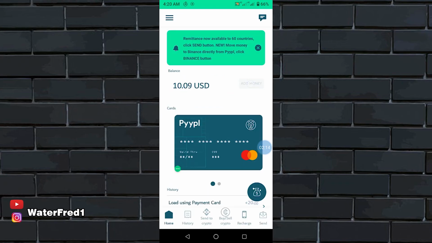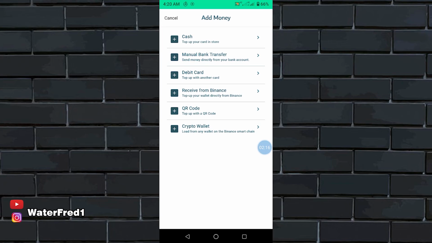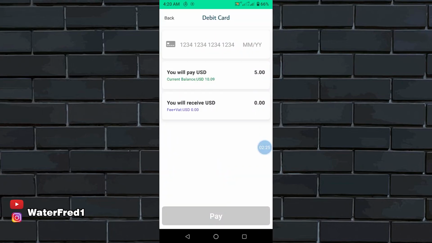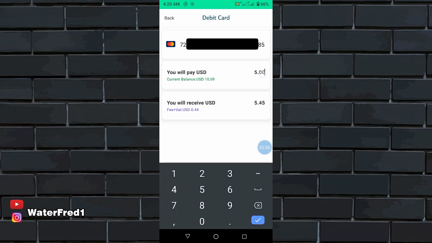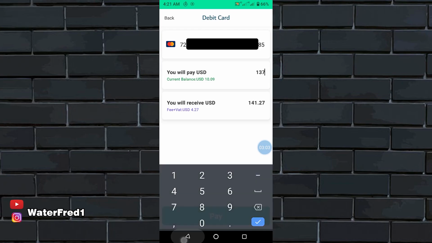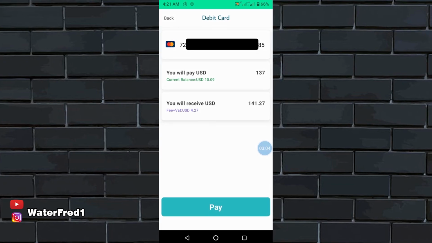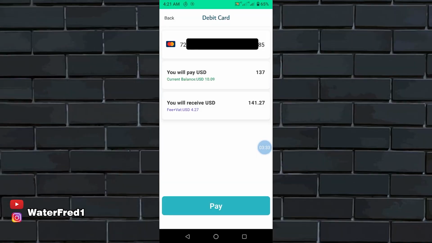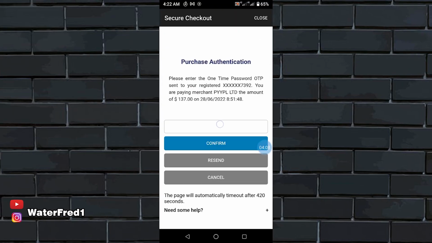Yeah, so just click on add money and then select debit card, click OK, and then you just put in your card details. Now I'm going to be adding $137. With this $137, not like you're going to receive 141 US dollar, but rather 4.27 USD will be removed for charges. So we click on pay. So I just enter my OTP for $137 US and then I click on what? Confirm.